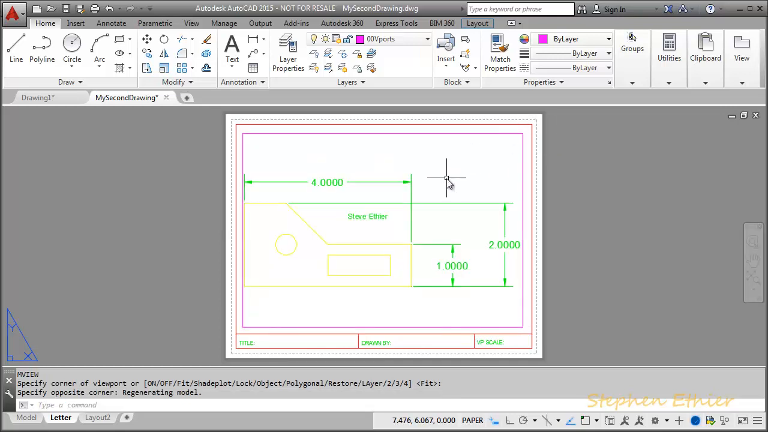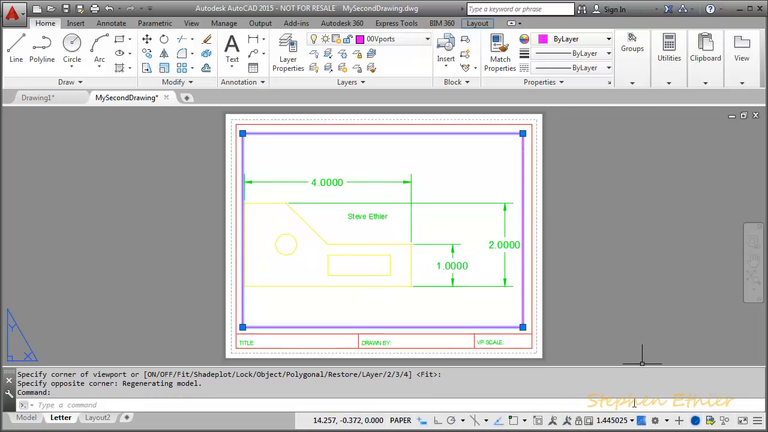And our drawing appears. At this point, it's not to a particular scale. It hasn't been set properly yet. If you click on the viewport edge, you'll see down below here on our status bar that that's the scale right now, 1.445025. We want it to be at 1:1.